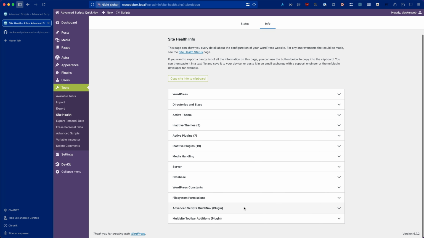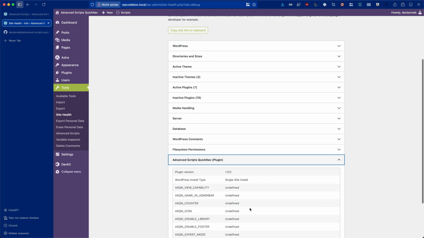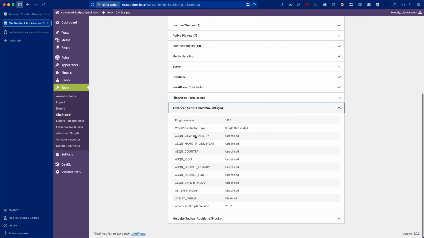It's this row here in this table, and you can click on it, and you see a few values here from my helper constants that help to tweak some sections on the toolbar. You can find that in the plugin's documentation. I'll show you the link in a moment. And also here if the safe mode from Advanced Scripts is active, or WordPress script debug, and you get the version. That's great for debugging if you want to know which constant has which value.